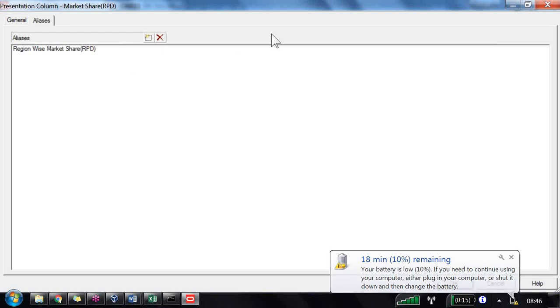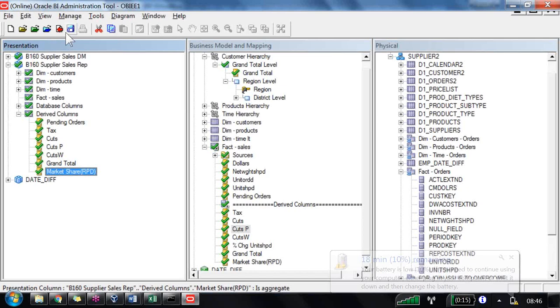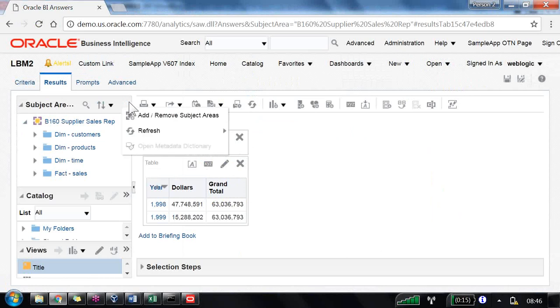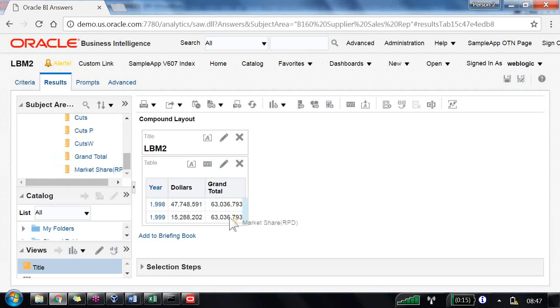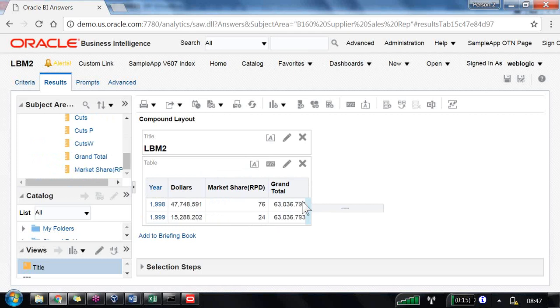Right. Now let me close this. Then check in changes. Click on yes. Then let me go to the front end. I am doing reload server metadata. Once you reload it, let me expand fact sales, derived columns, then market share, and drag and drop. We got market share. 76 and 24: 76% of the business we did in the year 1998, and in 1999, 24% of the business. Actually, 1999 has only 4 months of data in my sample data. Okay, right. This is the second example.